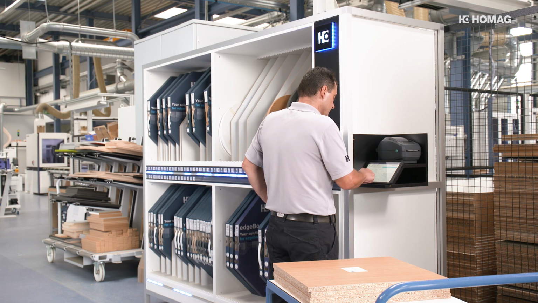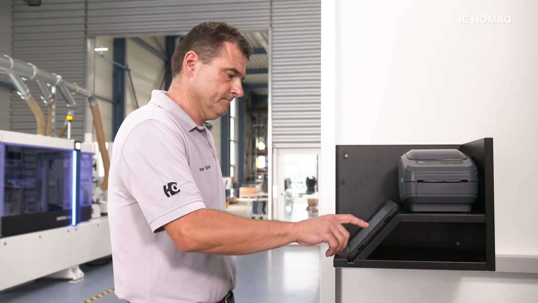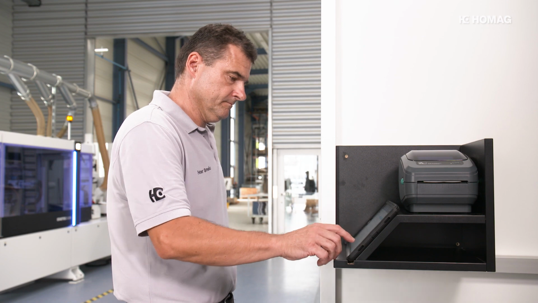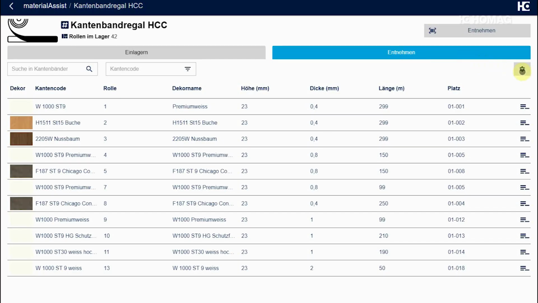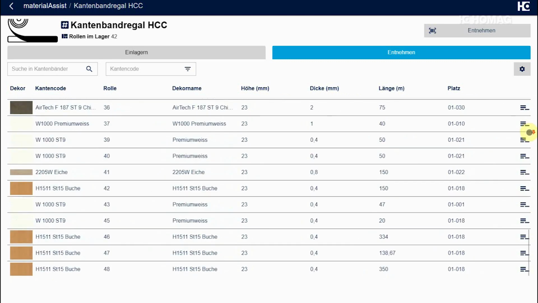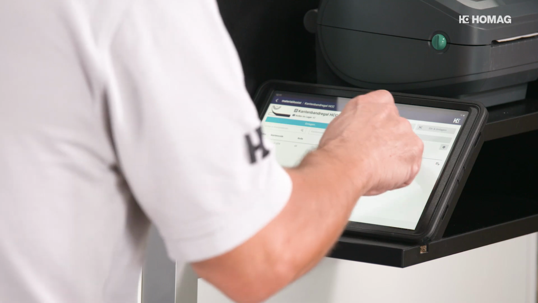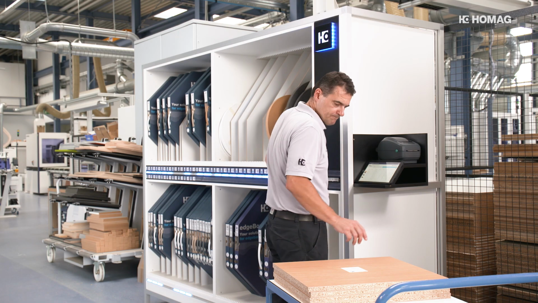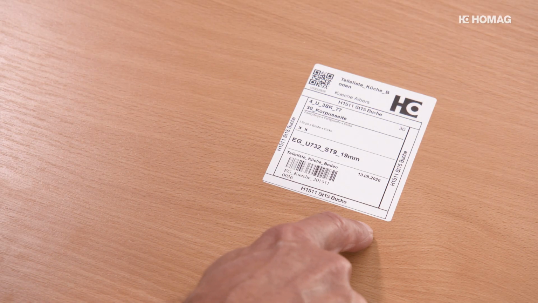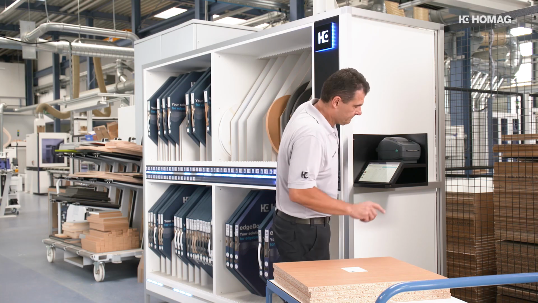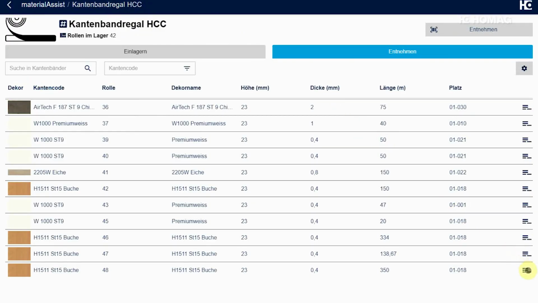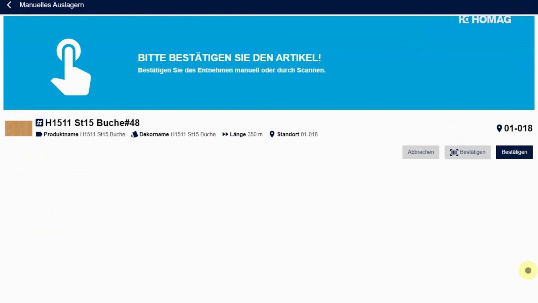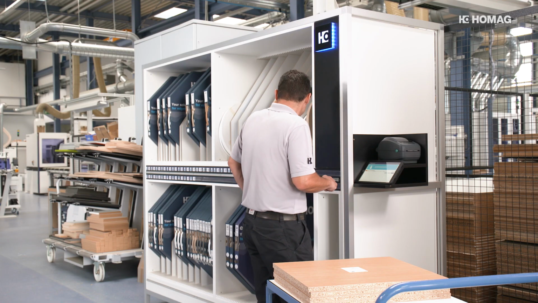If the operator wants to edge a workpiece, he takes the matching edgeband directly from the rack. To do this, he searches for the correct edgeband coil using a search filter in the Material Assist Edge app. If the operator has equipped his workpieces with labels, he can read the correct edge code for the required edgeband here. After selecting the edge, the app displays the storage location on the rack, including the remaining length of the material. The edgeband can now be removed with a click.